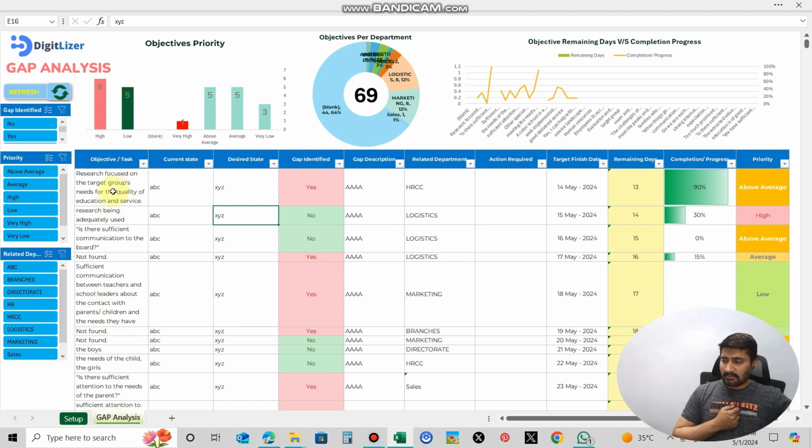In this gap analysis tab, we have a table. Here you can see we have different column fields. In the objective, the user can input the task, the current state of the task, and the desired state of the task. If any gap is identified, then the user can select yes or no. Then the gap description, and the related department this particular objective or task pertains to.